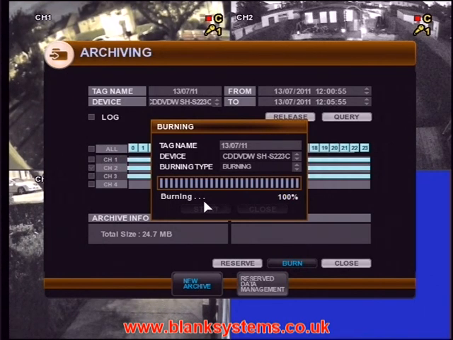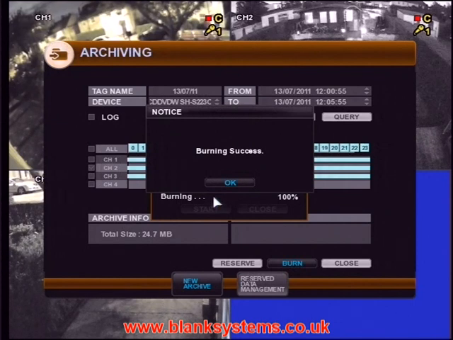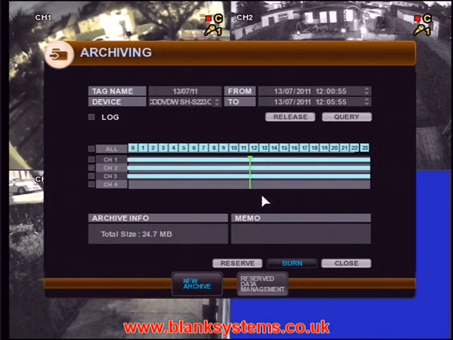When it gets up to 100%, it will now finalise the disc, just to make it readable for your PC. And once the finalising has been done, the disc will eject itself, so you know it's successful, and also come up with a message on the screen like this: burning success. Okay, so just click OK, take your disc out of the drawer, and that's your data done.